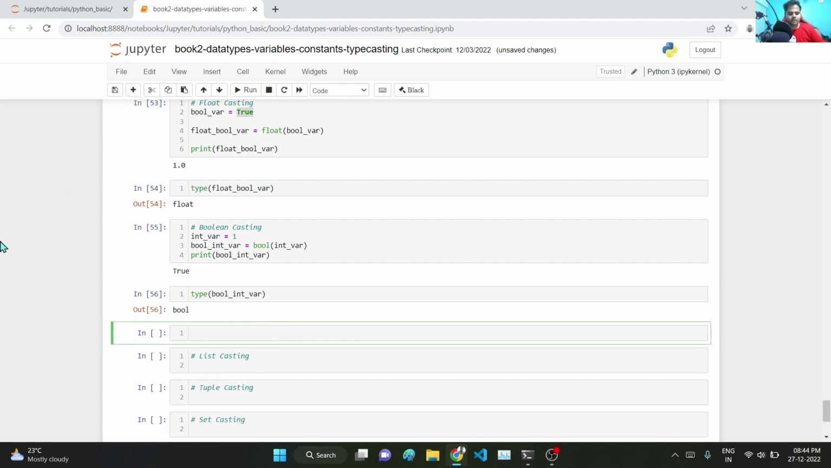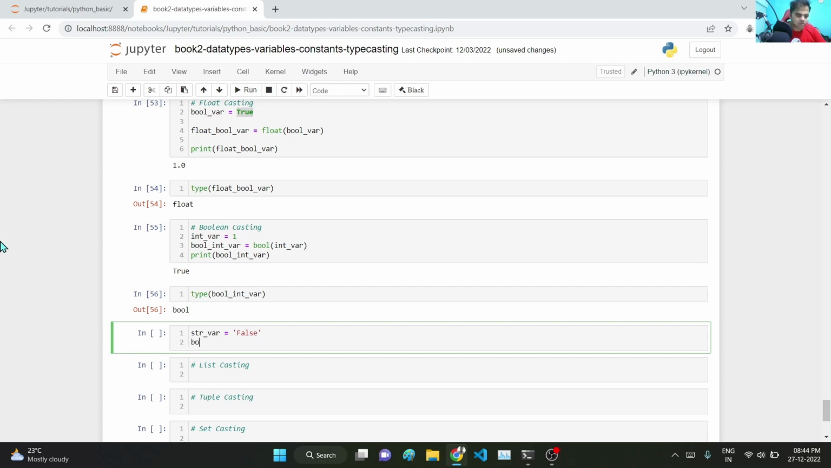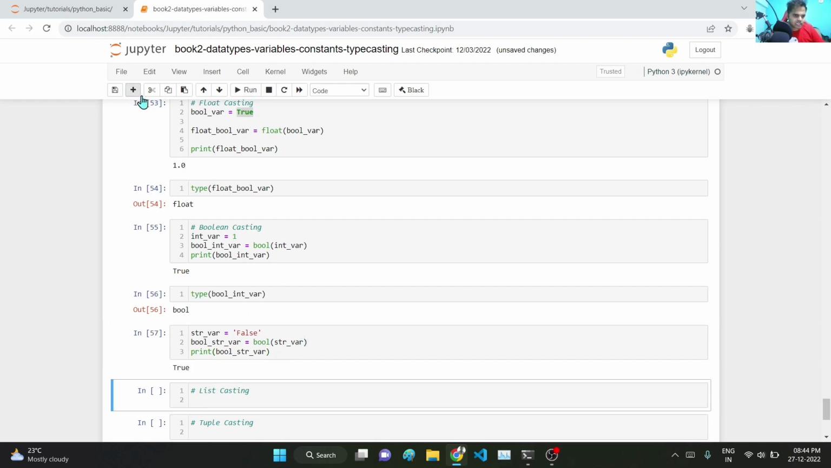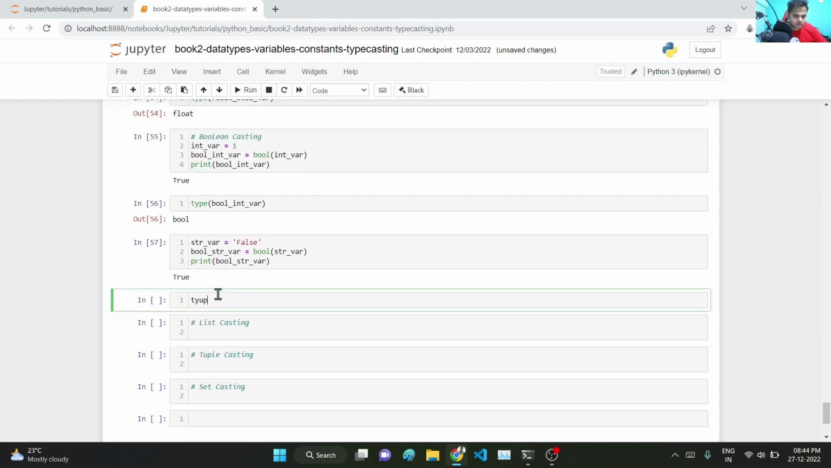Similarly, one more example of converting string variable to boolean. So let's say if we want to convert false, this is a string which has the text false inside it, and if I want to convert this to boolean, bool str var, so we are saving this inside this variable bool str var. So bool and then str var, and if I print this, bool str var, it should give me false. Also the data type of this bool str, this should be boolean.